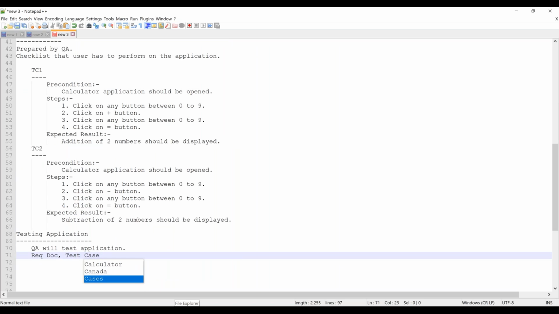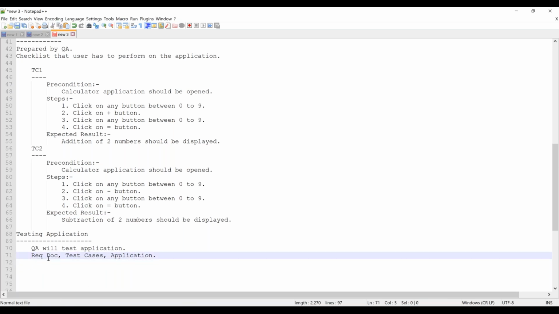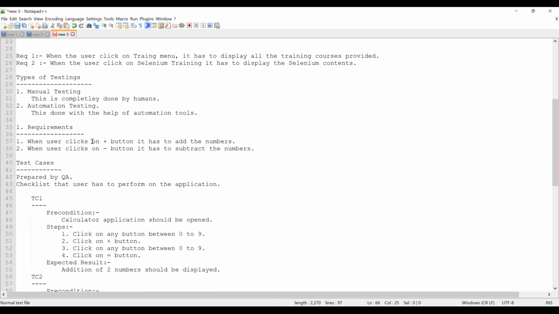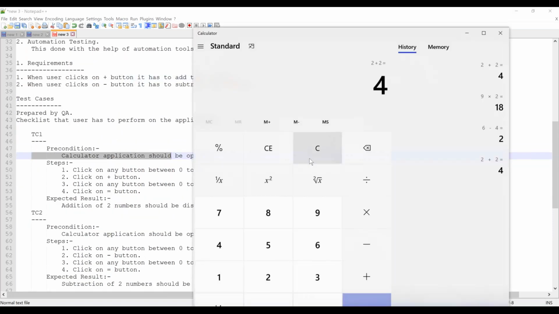And the most important is application. These are the things that are needed in order to test the application. Things needed are requirement document, test cases, application. So now you will go through the requirement document. You will go through the test cases. Now you will open your application.